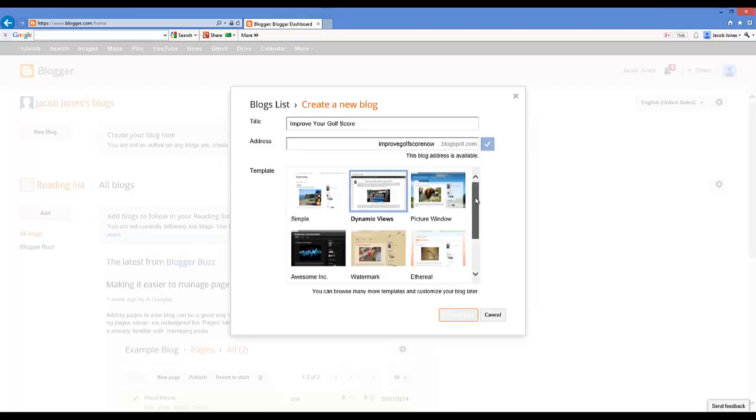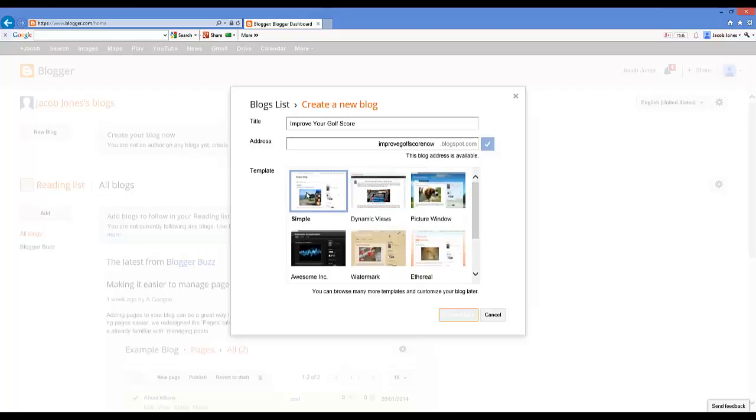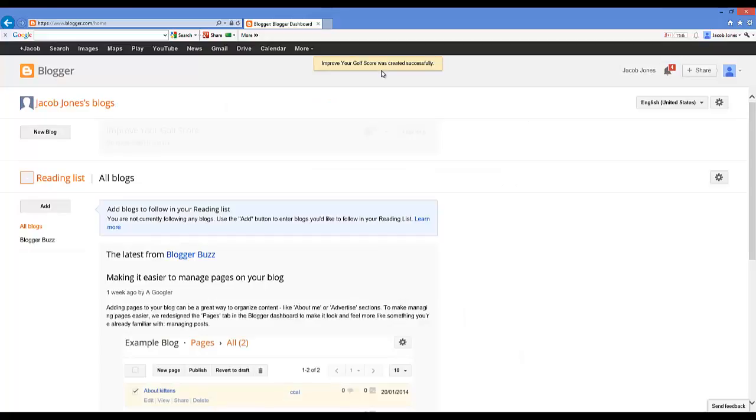So now we're just going to pick a template that looks good. We go with simple, dynamic, picture window, and I'm just going to choose a simple template for now. And let's just go to create the blog. Create the blog based on the simple template. And it's creating the blog right now. Alright, improve your golf score was created already.